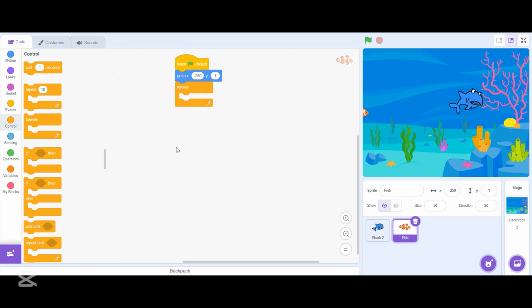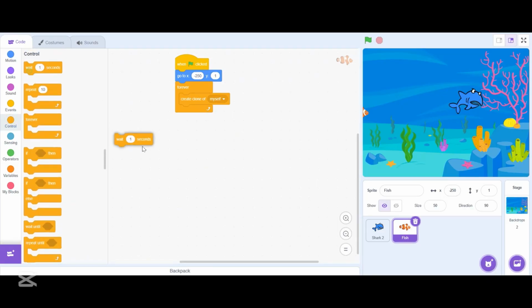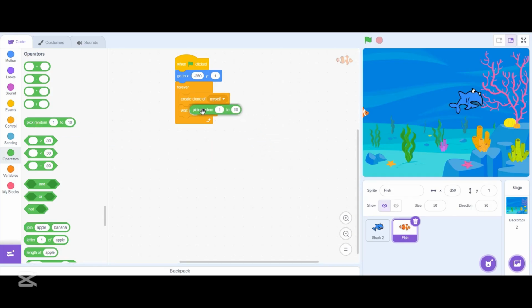Next we are going to create a clone of this fish. So we are going to create different clones of the fishes. For that, let's go to the control menu downwards, and there is a create a clone of myself block. Drag it here. Next, let's drag a wait block, and we are going to wait for a random amount of time. For that, let's go to the operators menu, drag a pick random number block, and we are going to wait for a random number of seconds from 1 to 3.